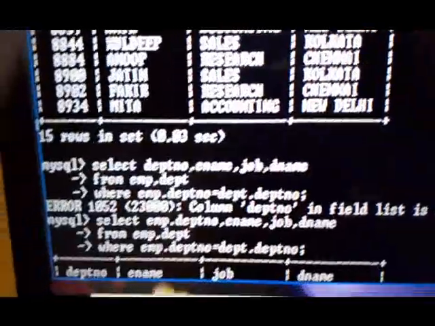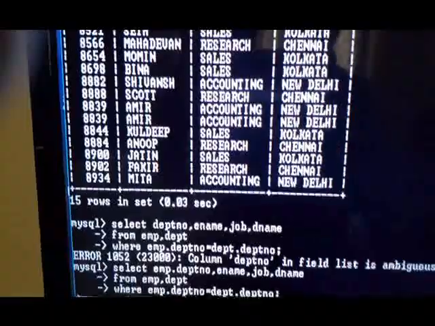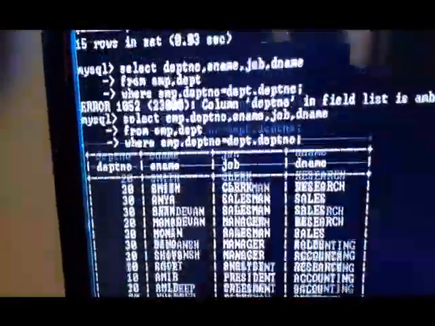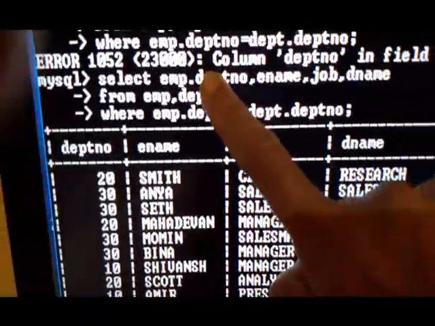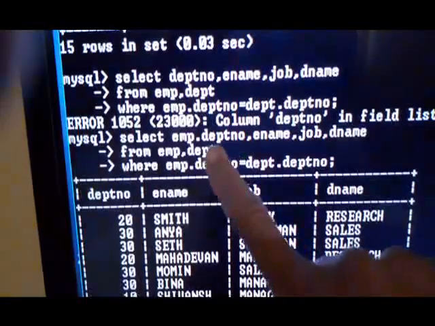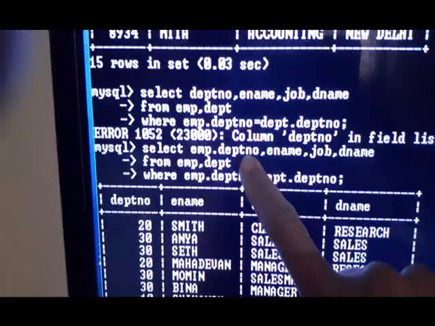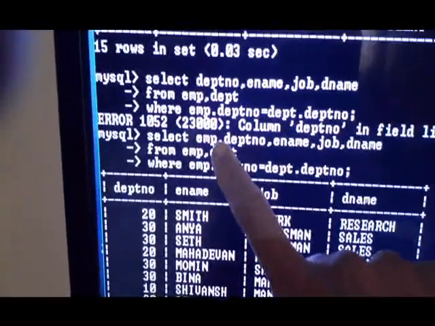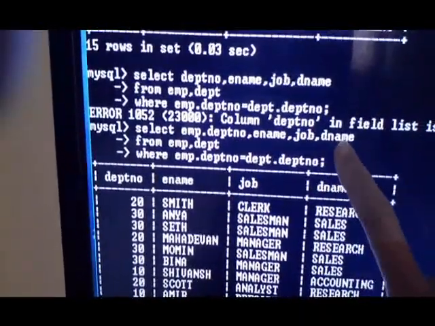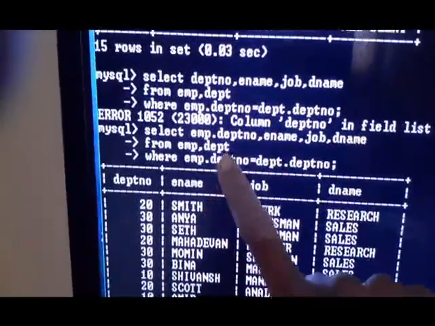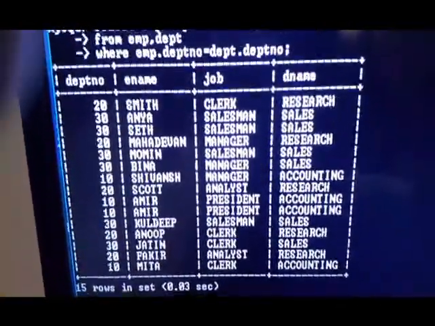Ambiguous means that if we are displaying a common column through the query, then we are supposed to qualify it. Qualify it means we are supposed to specify whether this DPTNO is to be taken from the EMP table or from the DPT table. So I have taken it from the EMP table. I wrote select EMP.DPTNO, then E-name, then job, then D-name from EMP and DPT where EMP.DPTNO is equal to DPT.DPTNO. So this is the query result.